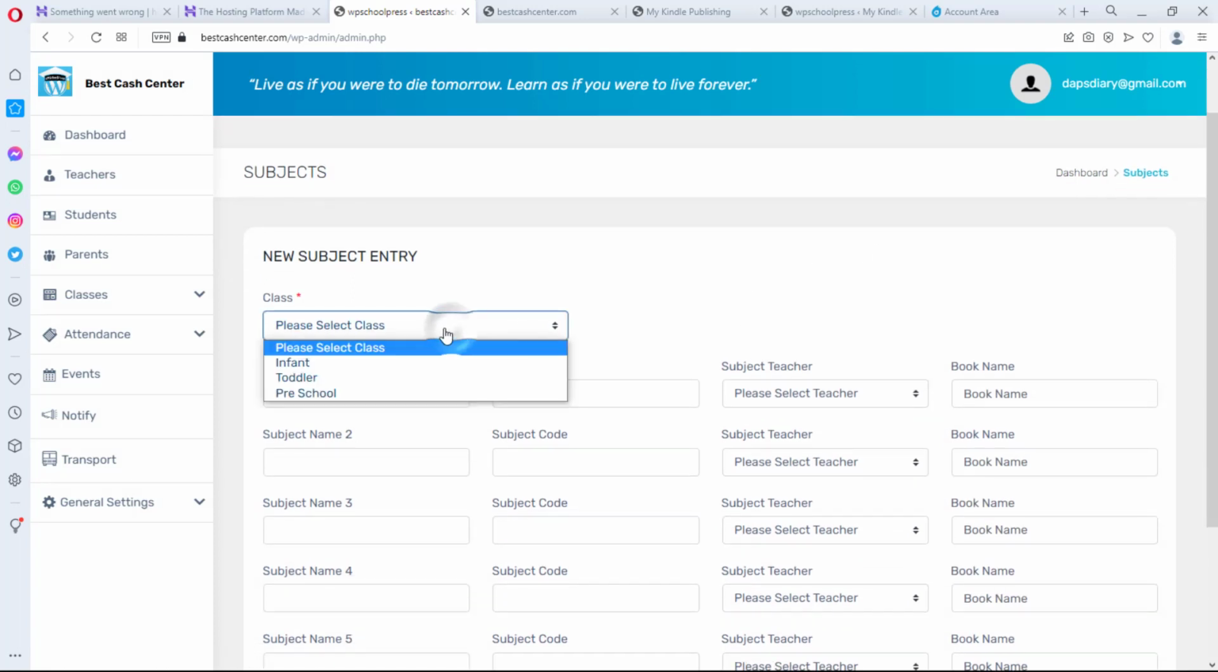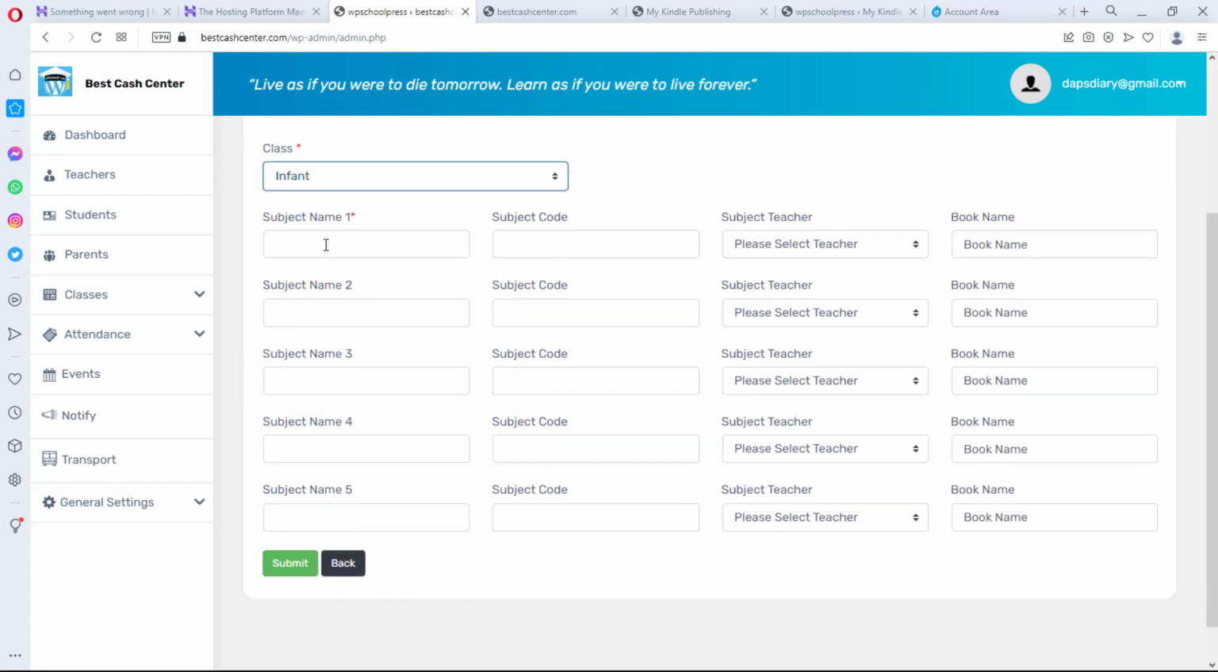And here again we can still specify the class. So let's say it's infant, and then subject 1, we can say, sorry, right now I don't know subjects that kids can go, but I'll just do mathematics.